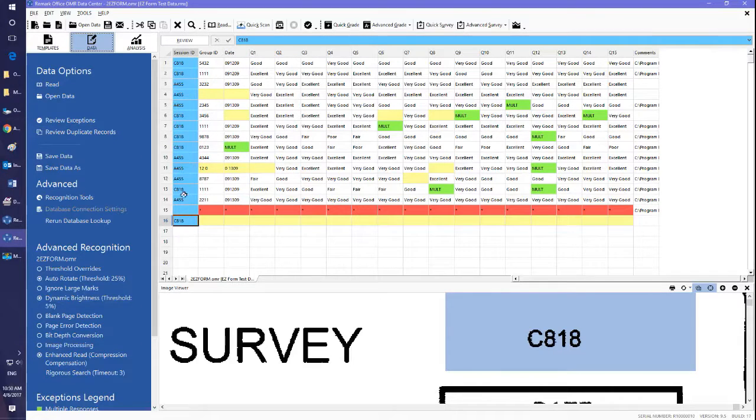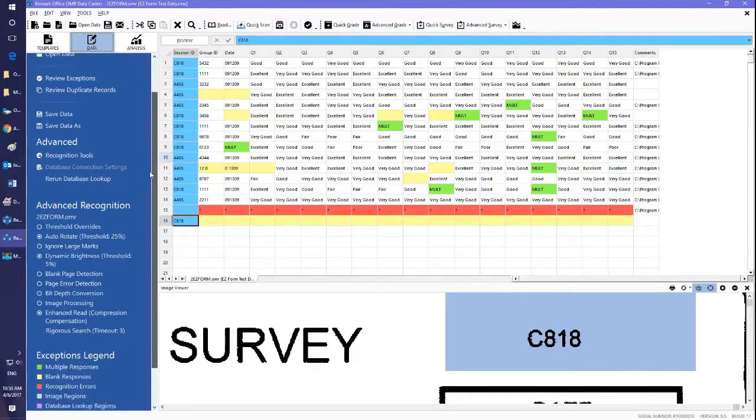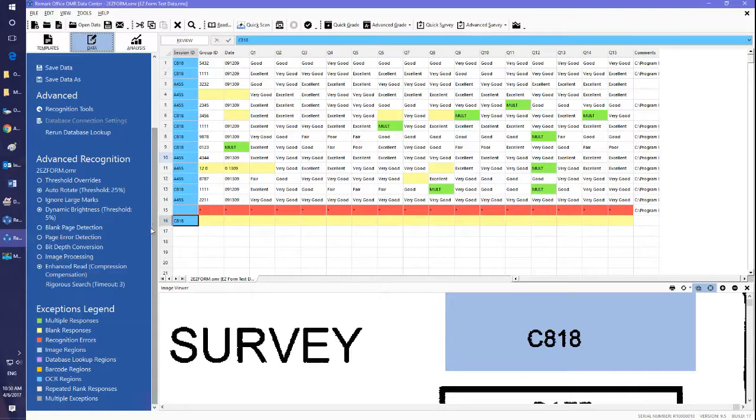Now you can see all these colors down here. They all have meanings. There are 4 colors on the screen, and if I slide down here on the left side of my screen and scroll down, I can see the exceptions legend and the colors that you're seeing on the screen. The most problematic ones are the red errors, and that is a recognition error. Those are the ones I usually address first, and then I move on to the yellow errors, which are blank or partially filled in responses, and then multiple mark errors are the green ones. The blue one is just indicating to you that this is an OCR region.